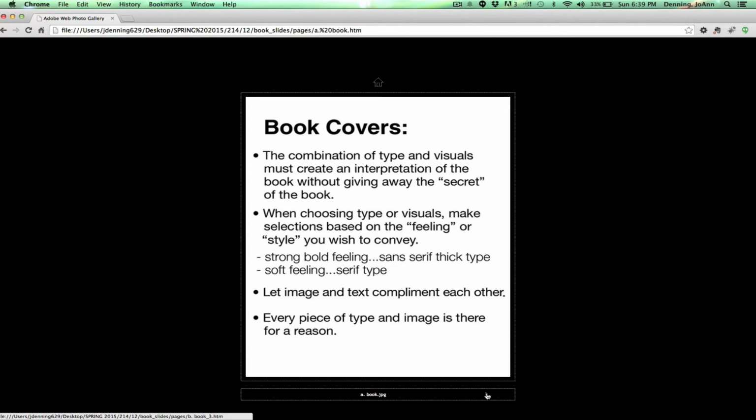In the next couple of weeks, we're going to be designing book covers. And it's really fun to design a book cover. You're almost always given a lot of creative freedom. Often, especially if you like the book, you can be really passionate about the design. And you're usually using a combination of type and visuals.